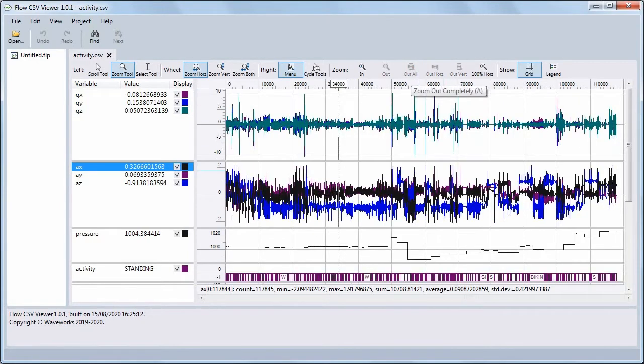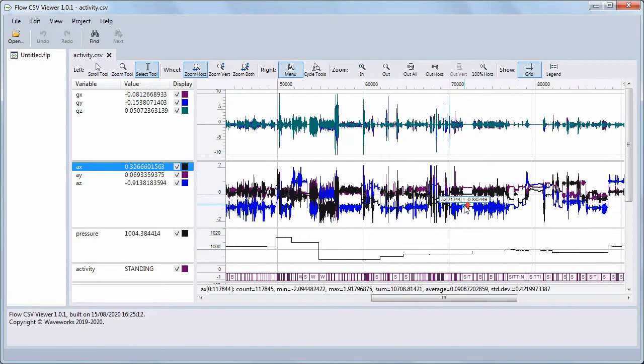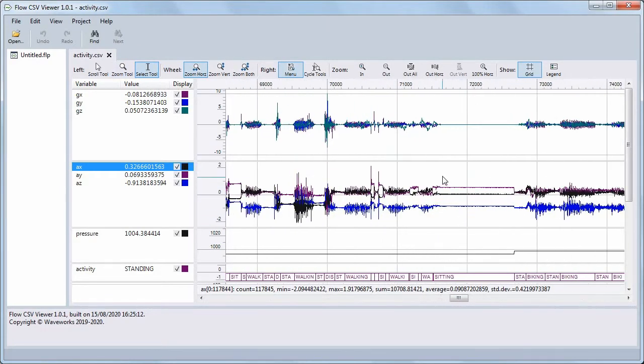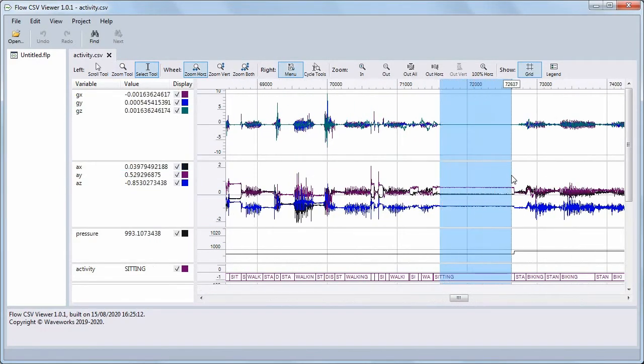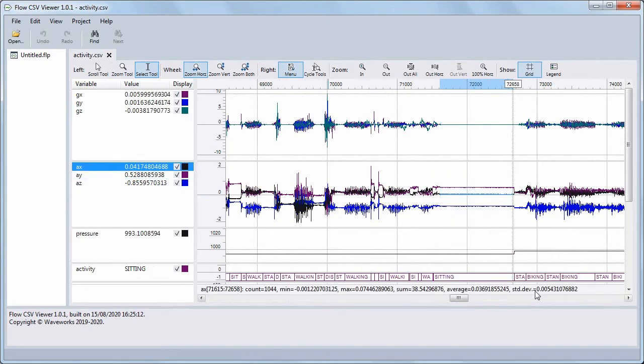To see statistics for only a certain range of samples, first click the Select Tool button to enable the Select Tool. Then, click and drag towards the right in the plot to select a range of samples. Finally, select a variable. Now the statistics are shown only for the selected samples.